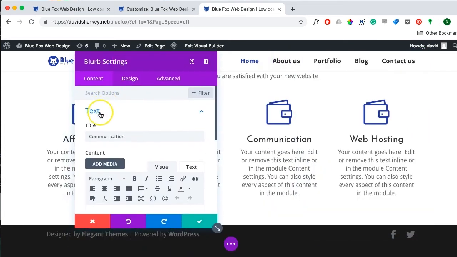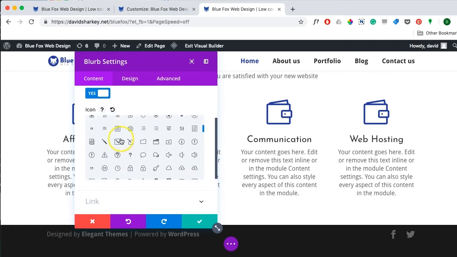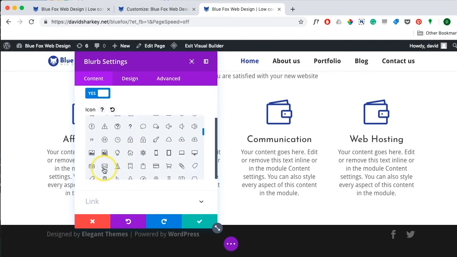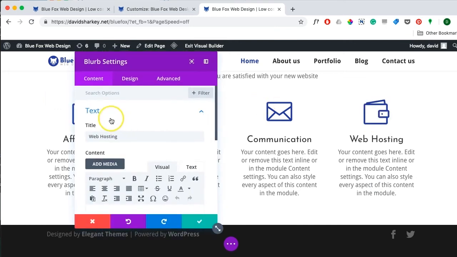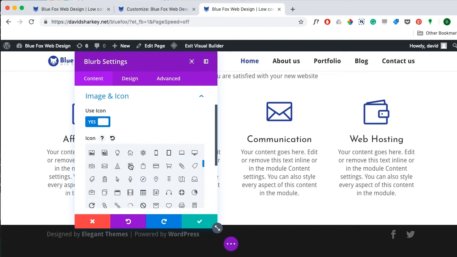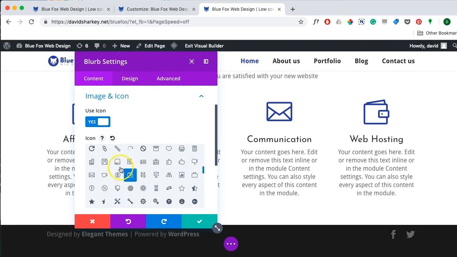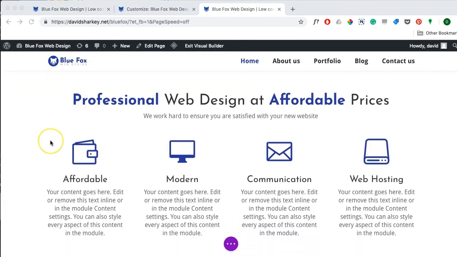Let's move on to our third column. And for this one, I think we will go for an envelope. So close the text, open images and icon. And the envelope is over on the left hand side somewhere. There it is, next to the camera. So select that, save those changes. Let's move on to our fourth column. Come into the module settings, close text, open image and icon. And for this one, I know there's a hard drive icon somewhere near the wallet icon. So there's the wallet and there's the hard drive just above it. If we select that, and that's a good fit for web hosting. Save those changes. Okay, our columns are looking good.